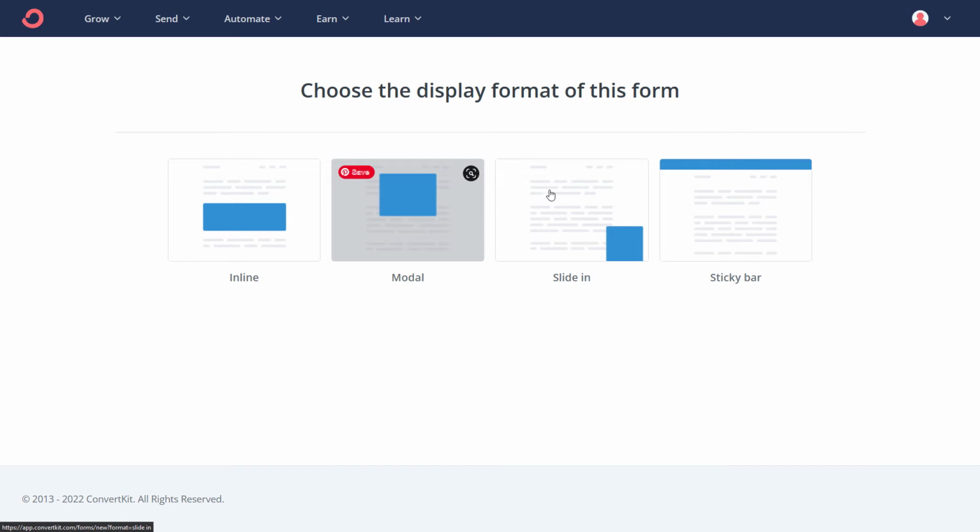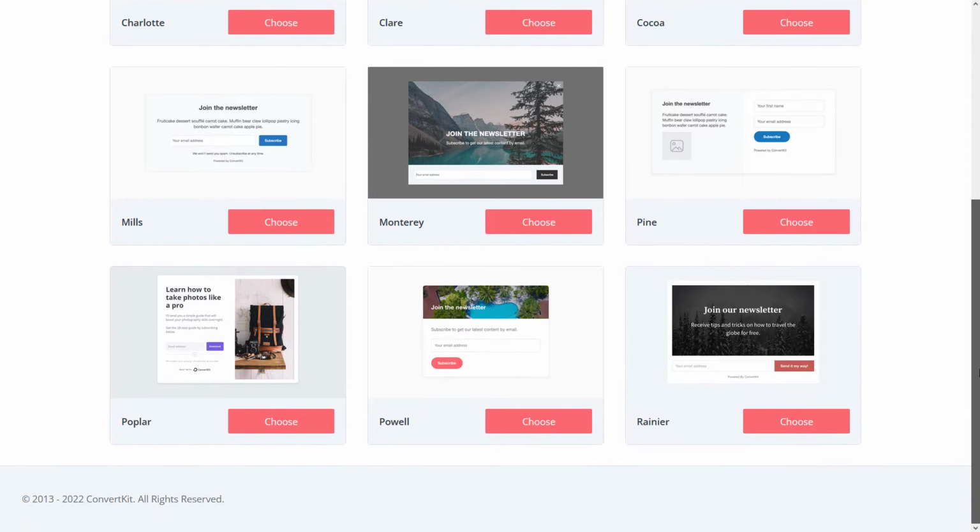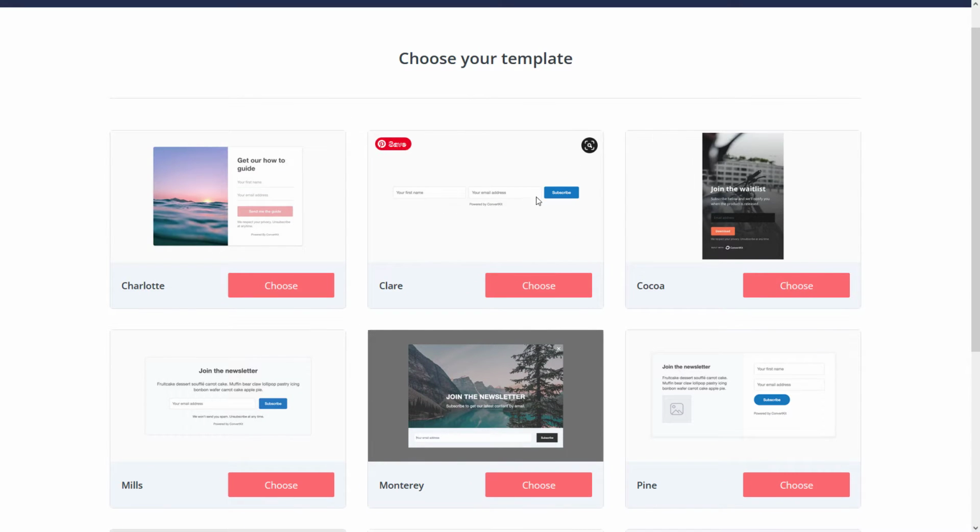Again, I'm going to create some videos on these in the future, and I'll pop those in the description below into a playlist as well. But for now, we're just going to look at a simple inline form to get you started, and we have some templates. So this is really cool. We got a basic text template like this.